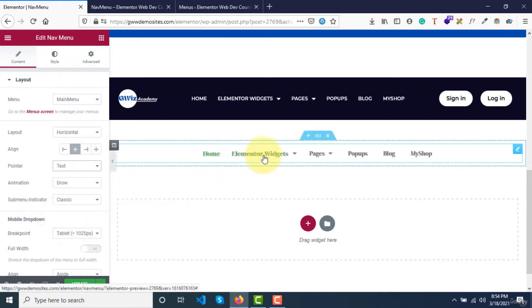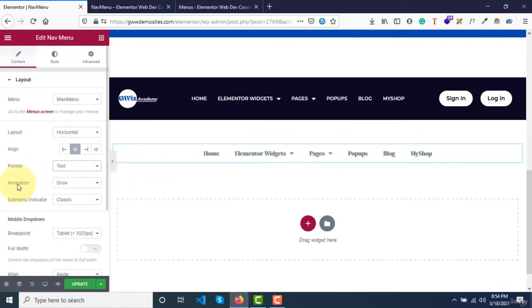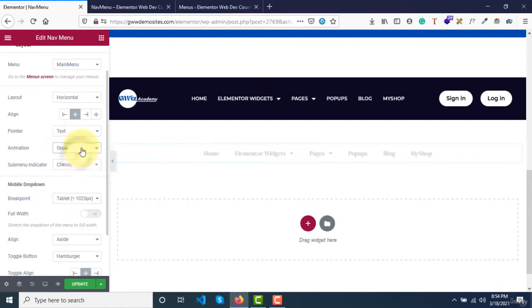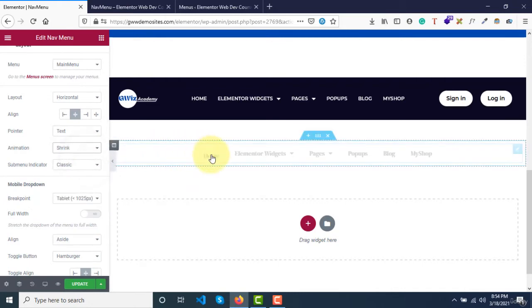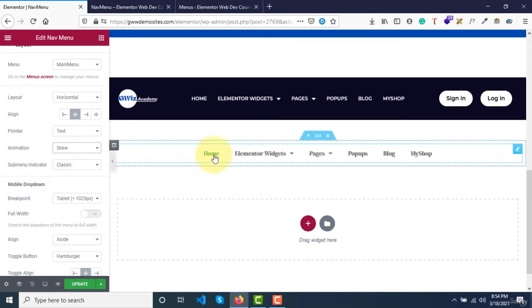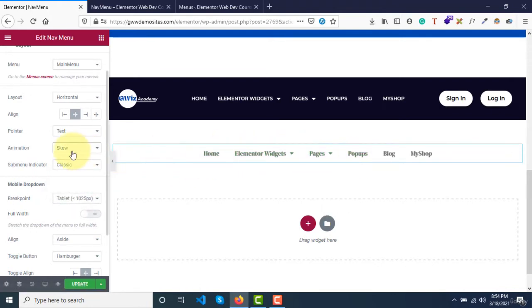And then simply just keep it text. We can simply make it a link kind of thing. This is a small animation that comes, right? And if you don't want this animation, hover animation, you can simply select none. And then if you want, you can keep grow, shrink. You can keep this shrink, grow, and all those things. Float, skew, right? And then rotate.